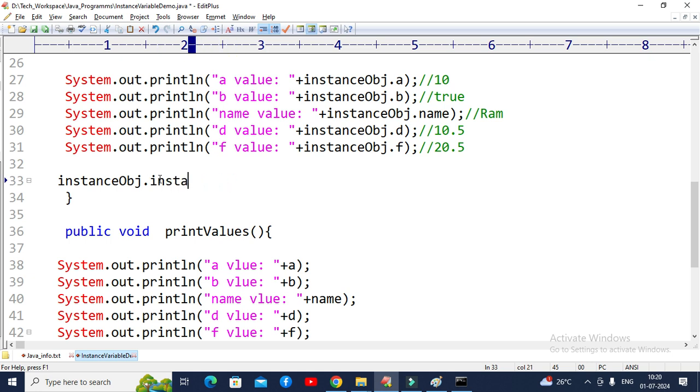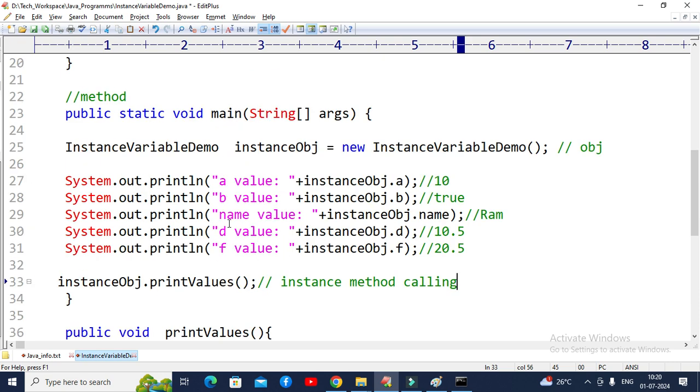Just copy this one and use it here. Okay, it is not copied, that's why it is giving the earlier value. Let me use Control C. Come here. To call the method we need to pass parentheses and then use a semicolon. See, this is the method calling, instance method calling.